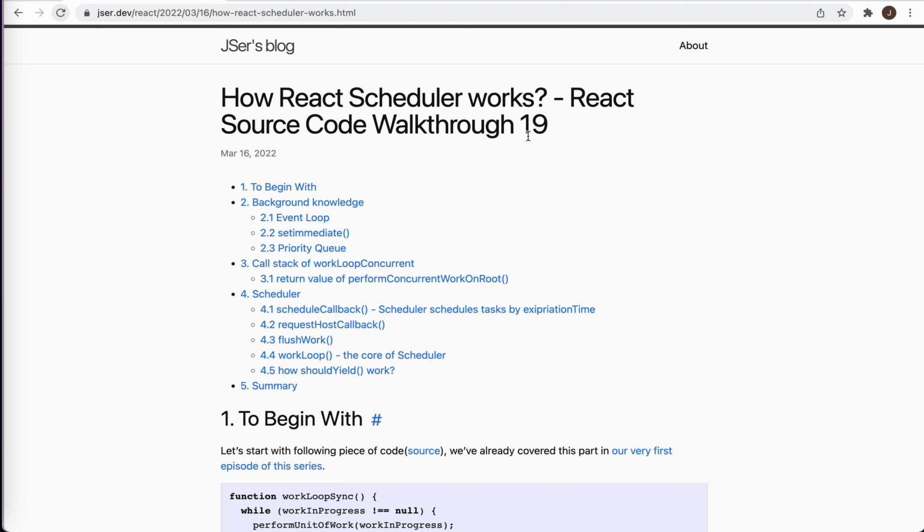What a journey! It's already come to the 19th episode. Wow. Okay. Well, today I'm going to talk about how React scheduler works. Don't be scared. It's really not complicated. I thought it was pretty complicated, but after I tried to read through the code, it's actually pretty straightforward.